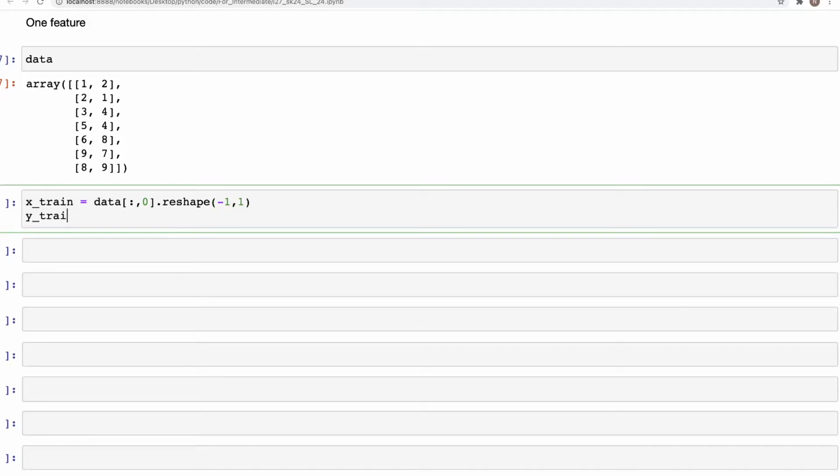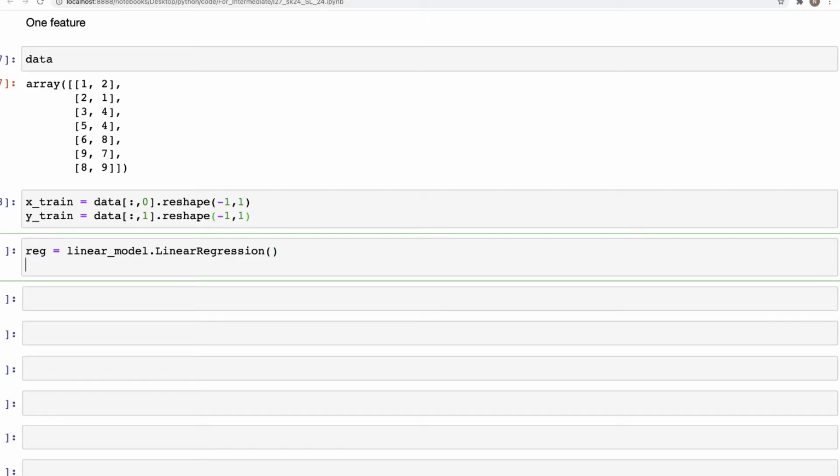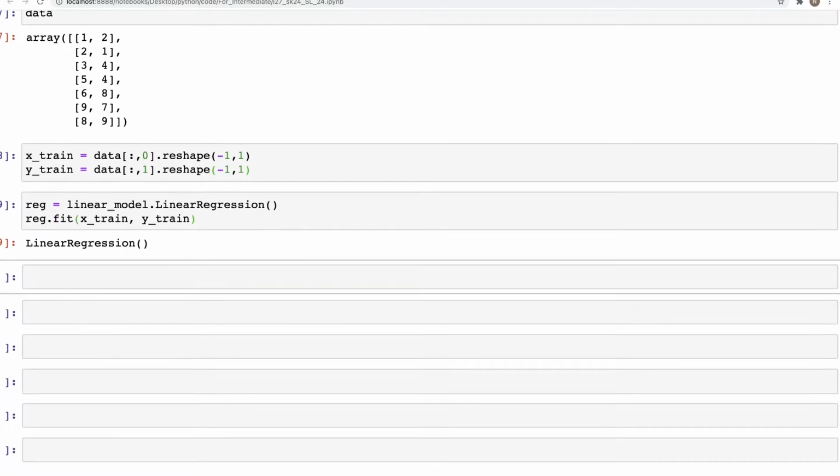And then we'll create another variable y train. Again we have data, and we'll use the second column, and again reshape that in this particular form. Now once we have that, we initialize the variable reg, and then we have linear underscore model dot linear regression. Once we initialize it, we need to fit the model, so we'll fit it to x underscore train, y underscore train.